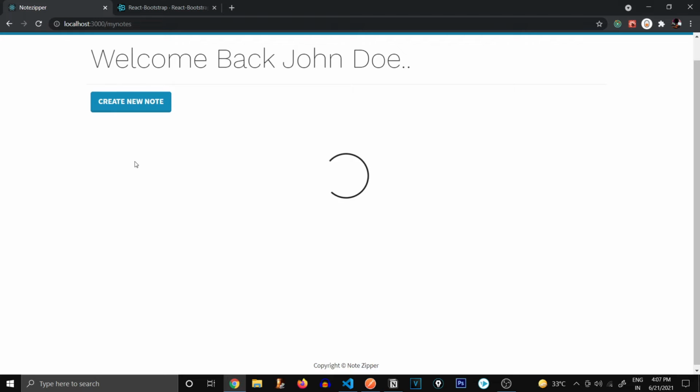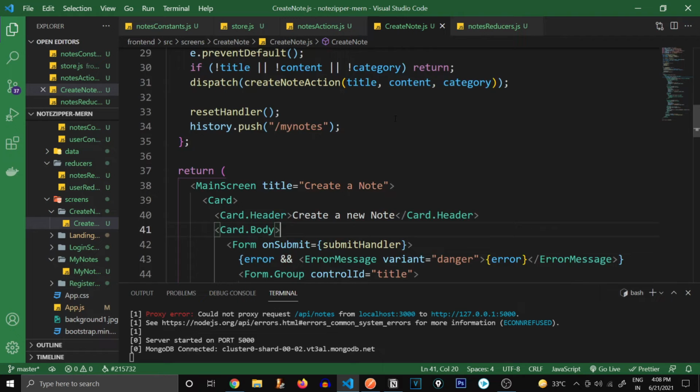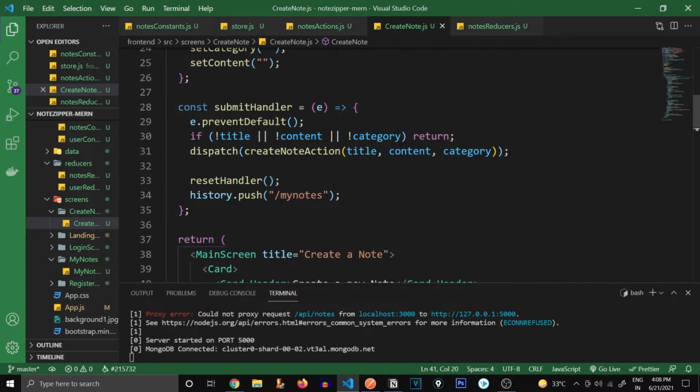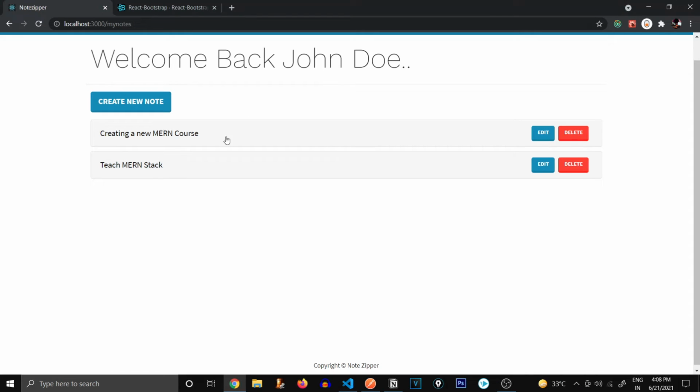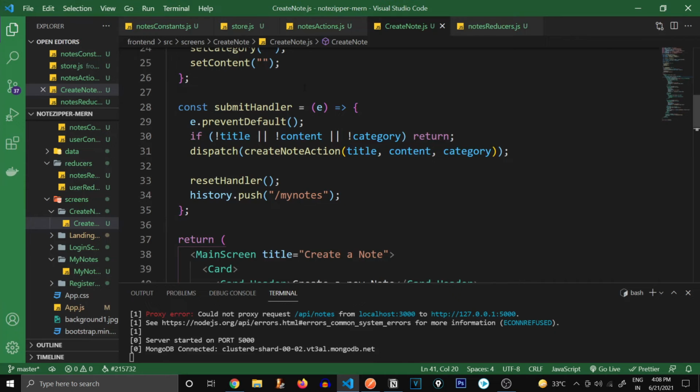Let's reload it. Yep, there we go. Now after our note is created, we want to go to our my notes page, because sometimes it happens that it goes to my notes page but it doesn't display our new note. So for that, what are we going to do?